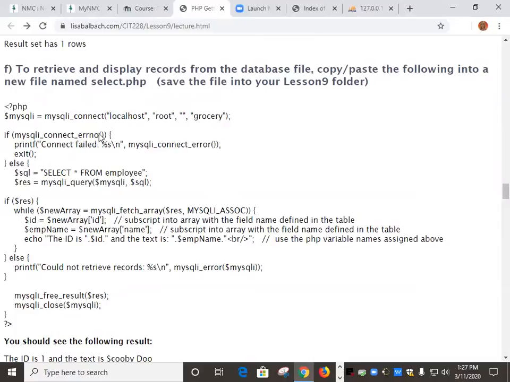Select.php is what we're going to call it. And what this one does, I think you guys are getting the top part right. We set up the connection. We check for the error. If there's not an error, we have the command. And then we send the connection and the command to the server.